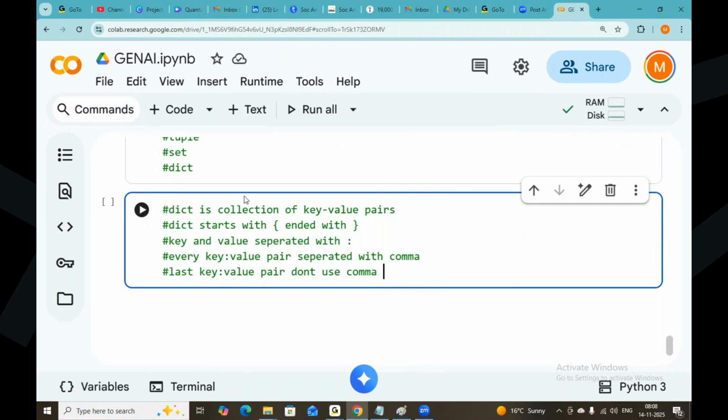Is it clear? A dictionary is a collection of key value pairs. A dictionary starts with curly braces and ends with curly braces. Key and value are separated with a colon. Every key value pair is separated with a comma. For the last key value pair, don't use a comma. Okay, let me define a dictionary now.